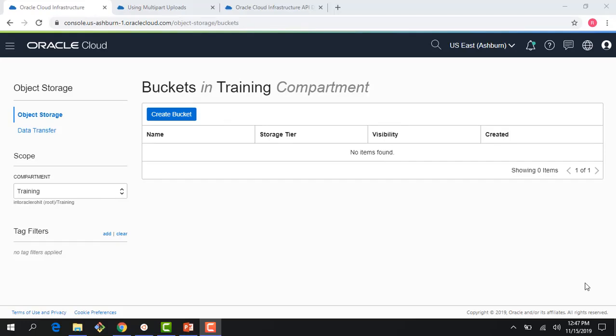Alright, in the previous module, we looked into the service and some of its key characteristics like strong consistency, high performance, high durability, etc. Right? In this one, let's quickly do a demo of the service.